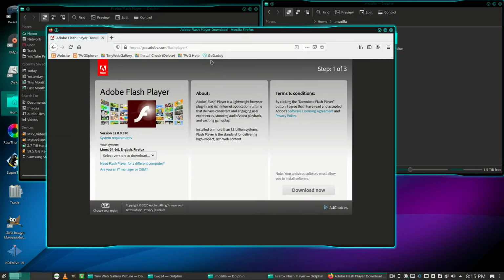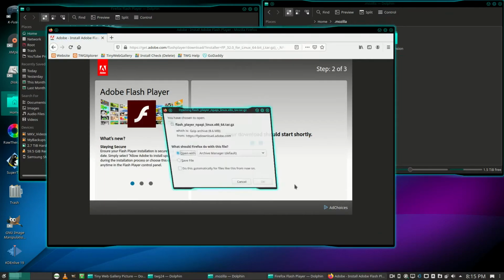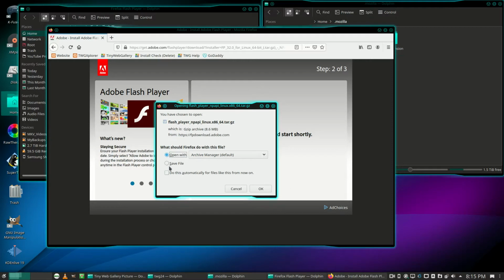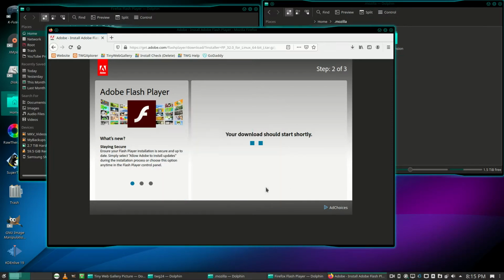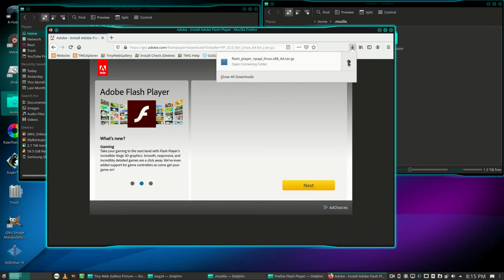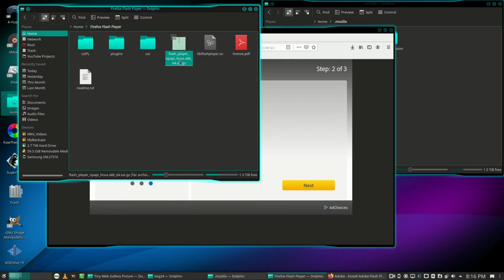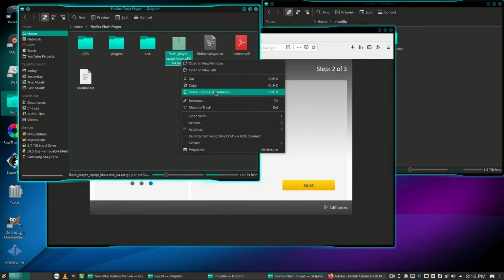And click the drop down arrow and select tar.gz for Linux, and then click download now. Save file. And when that's done, go to your downloaded folder. Right-click the file you downloaded. And select Open with Arc.